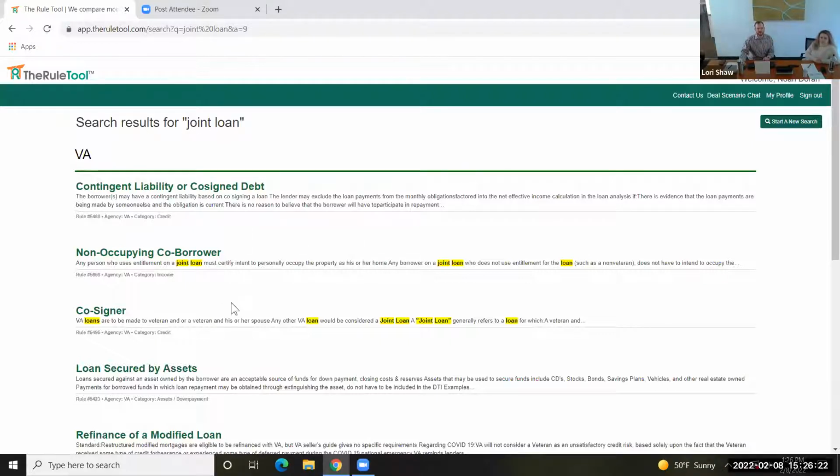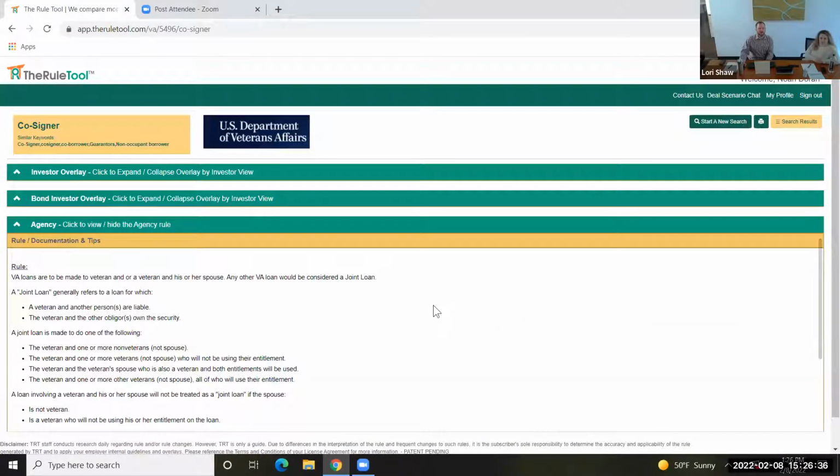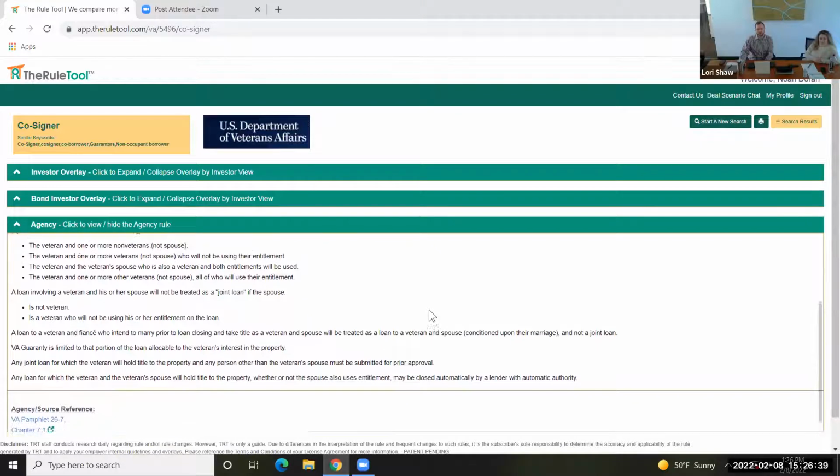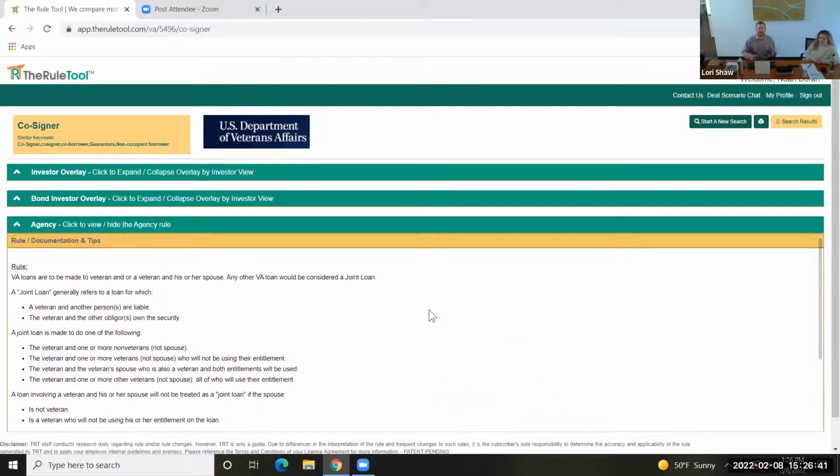For example, a joint loan. So a joint loan, as you can see, we don't have any specific area called joint loan. We have a couple right at the top that do reference it. So I can see, okay, my cosigner area is probably where I need to go. And then you can see all the rules for a joint loan, which would be with a veteran and a non-veteran that's not the spouse, right? So that comes up quite a bit on VA. So we fully fleshed VA out as well.